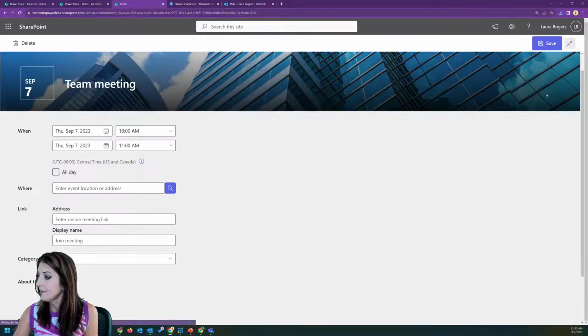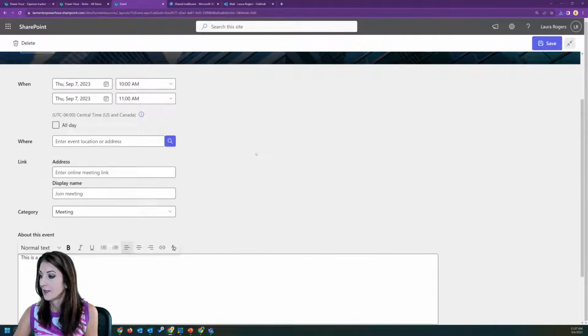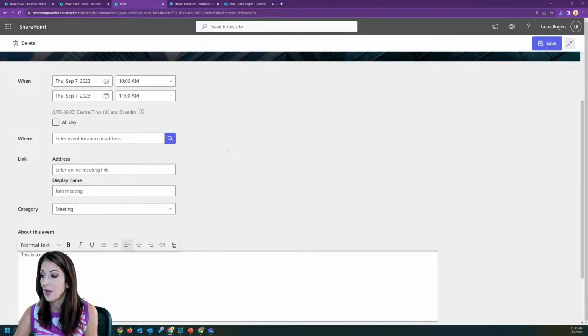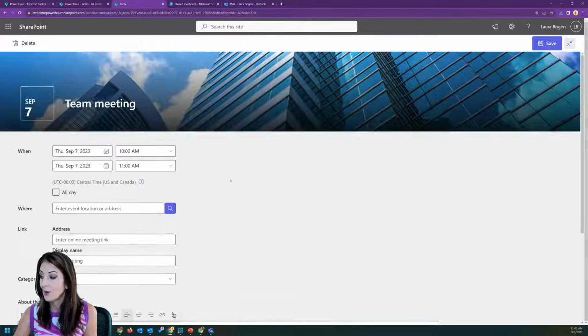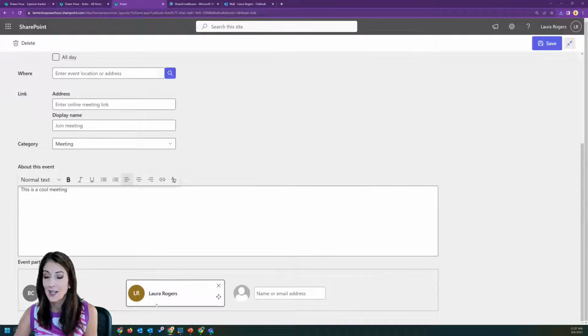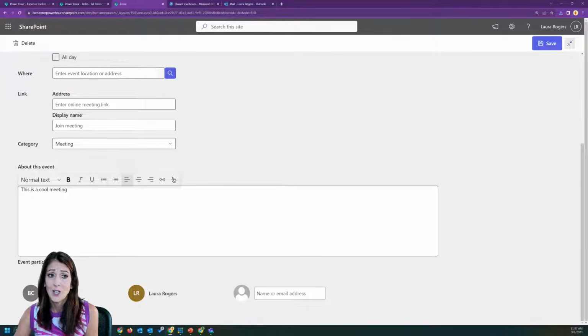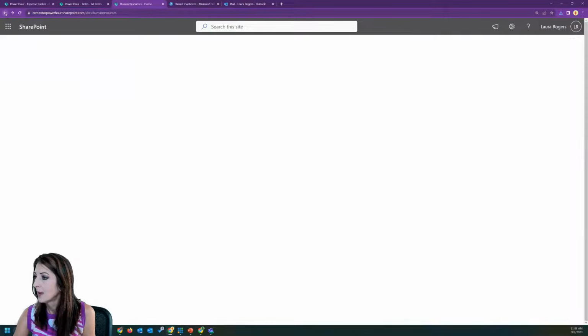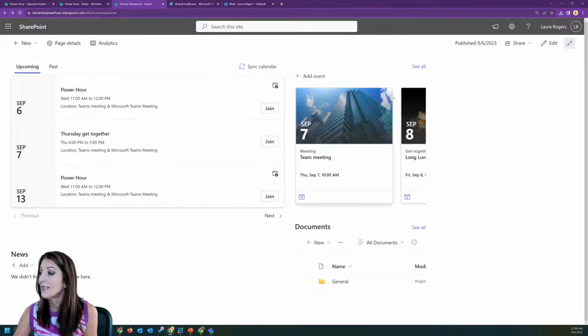I'll go look at one of these. So it gives you the ability to have a nice pretty image you can put at the top of it. You can paste a meeting link, like a Teams link if you want to. Give it a category. Adding people down here doesn't seem to do anything. It doesn't seem to send them an invite or anything like that. So let me go ahead and go back. Okay, so that's the events web part.